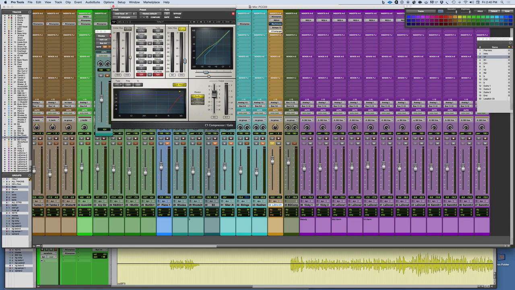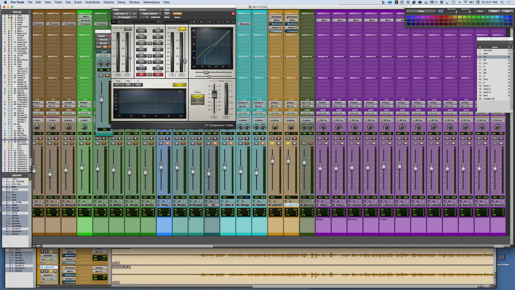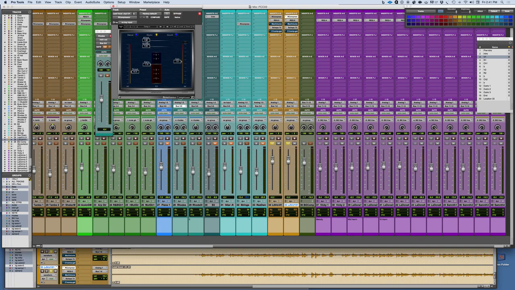Another way of going about this, if this is a little bit too complicated, is to just take the vocal and duplicate it. So create a duplicate of the track, and then from here you can put a pretty heavy compressor on it. What it'll do is really compress the living crap out of it.